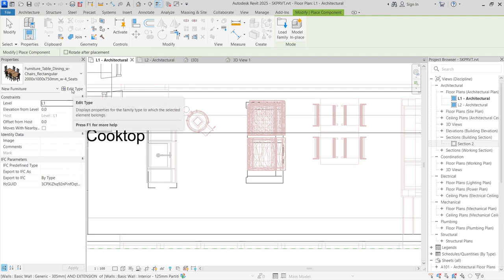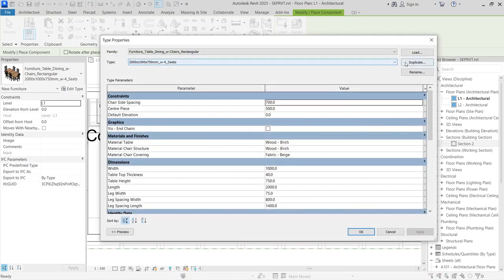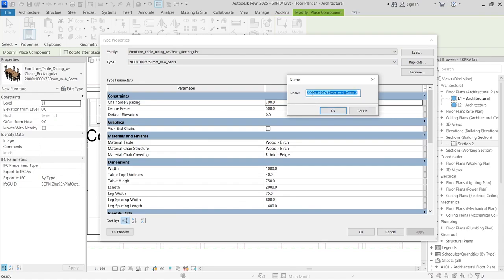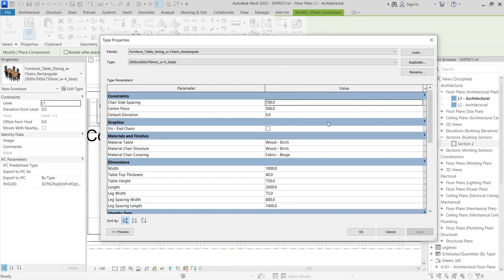So the next thing we could do is to duplicate this type and say 4 seats. But instead of 2000, we're going to want to use 1500 over here. This one should be 750 by 750. That's the height. 750 is the height, but we know now that the height should be around 880. So table height is 750, that should be 880 with 2 seats. So just click OK. So table height is 880.